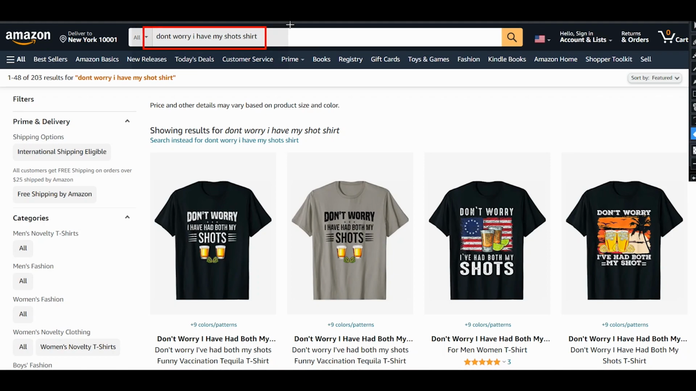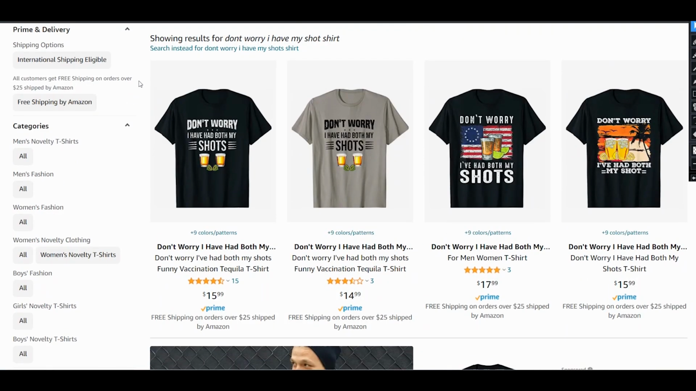It's about vaccination, it's a funny pun about vaccines, and here we can see that these shots are tequila shots, not vaccine shots. So it's kind of a joke that a man or a woman who wears this shirt is going to drink tequila or is already drunk.